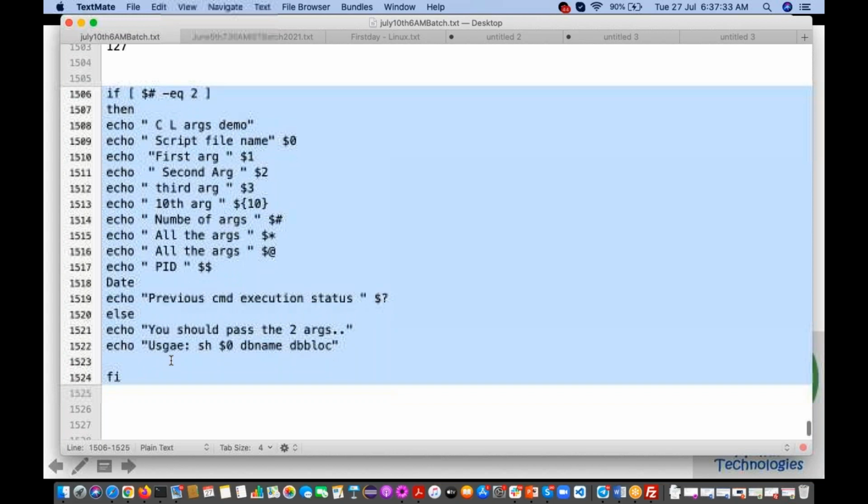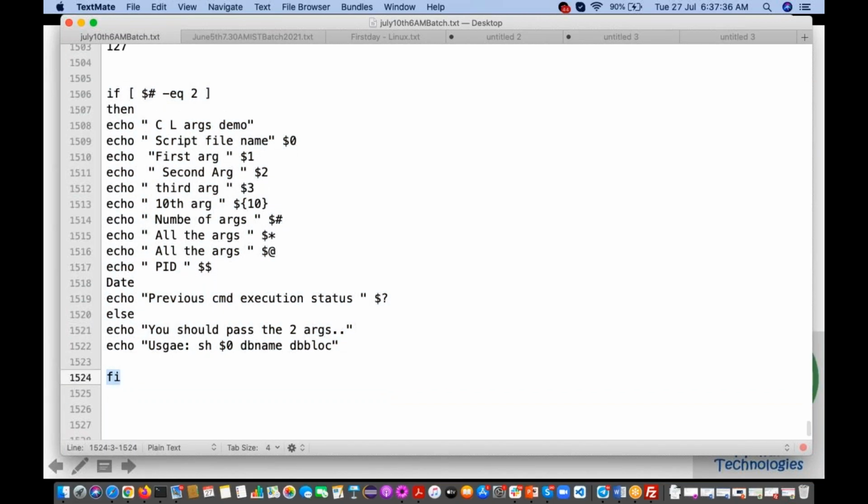Right. So guys, here fi is for closing the if condition. So this is the syntax. The if condition starts with if and closes with fi. Right. Clear?